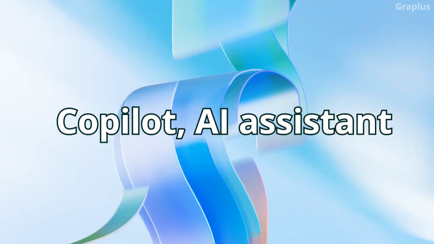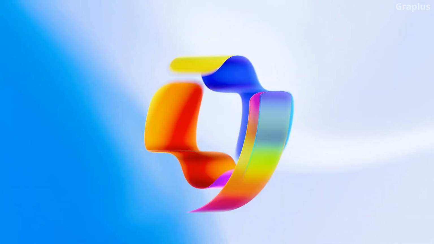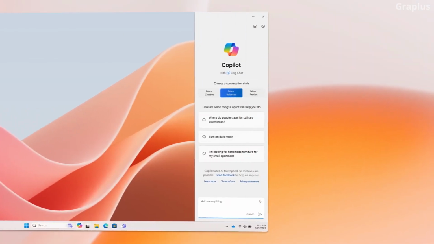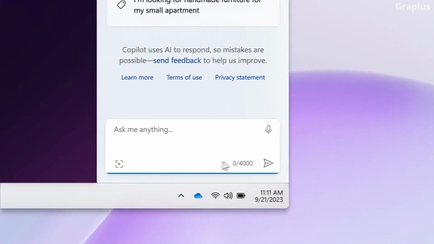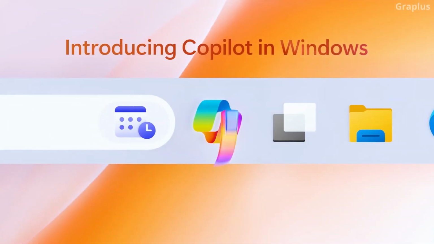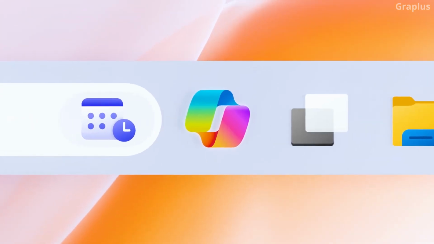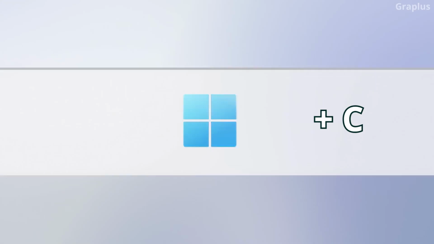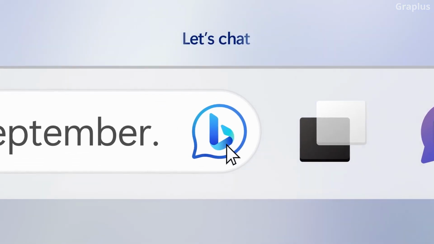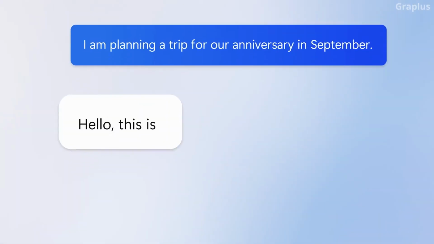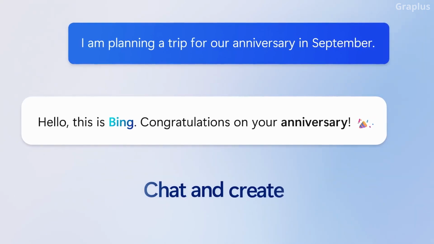Copilot, AI Assistant. Copilot is an assistant that greatly aids your work. The Copilot sidebar provides access to a large language model based on GPT-4 on your computer. You can click on the Copilot icon in the taskbar or press Windows C to open it, or use the Copilot key if you have a new keyboard. It's like having Bing Search or ChatGPT ready to assist you. It even supports plugins.